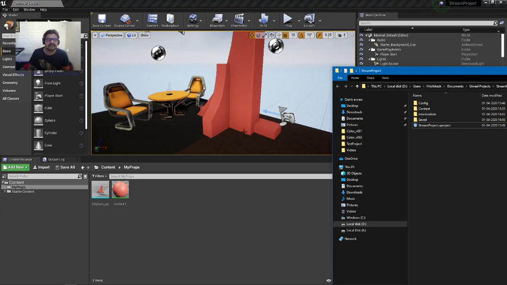Okay, so our file as it was saved has opened up, and if you see here, it shows content, my props, and starter content, and there is a config, content, intermediate, and saved. So we will not worry about these folders. We will worry about this content folder, and if I go into this, it has my props and starter content. So same here as my props and starter content.